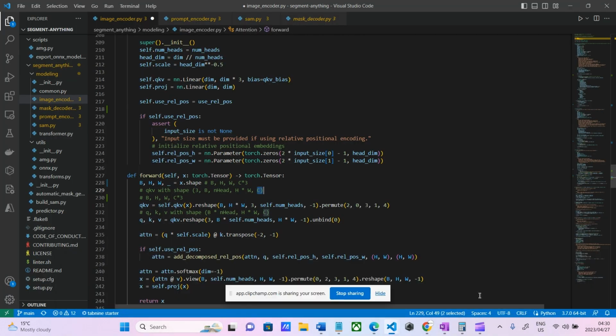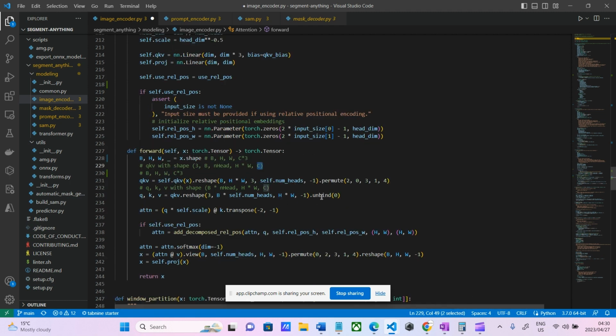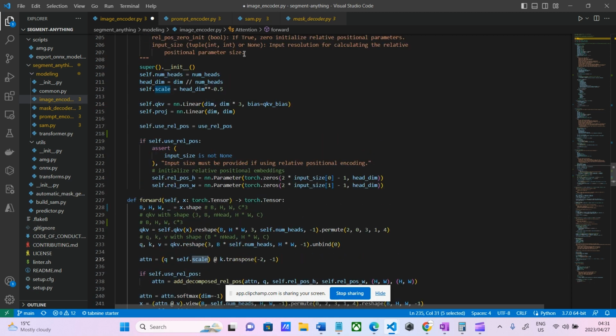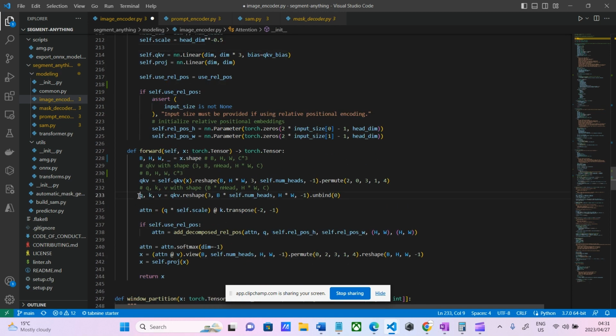So just to go back to the code so that we can continue. You can see that we use this unbind now to extract the query and key, because we have to do this dot product here. We essentially take the query and multiply it by the keys, and we have to scale this query by the scale, which is the head dimension to the power of minus 0.5. That's what we do essentially. This is going to give us the attention between these.